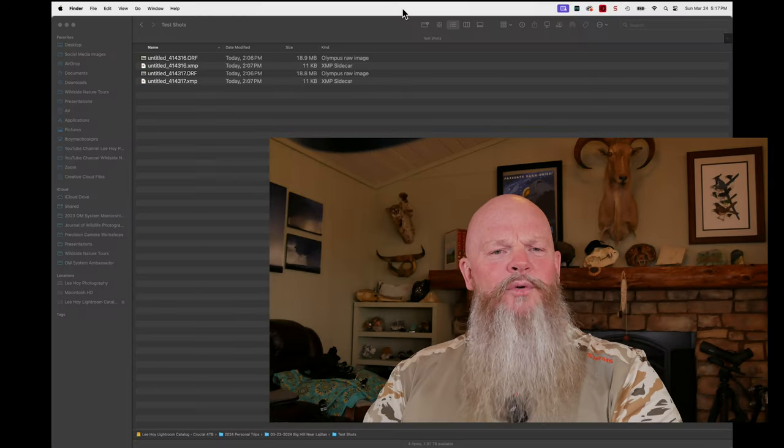So the first thing I want to do is jump into my Finder here on my MacBook, and I'm going to show you that in fact one file is larger than the other. Now you would assume that if I took two images, and I'll show you in Lightroom that these two images were taken 11 seconds apart, I will also prove that I've done nothing else to the images except change the color space. Okay, so 11 seconds apart, light didn't change outside, everything else is the same. Well, let's look at my Finder here real quick.